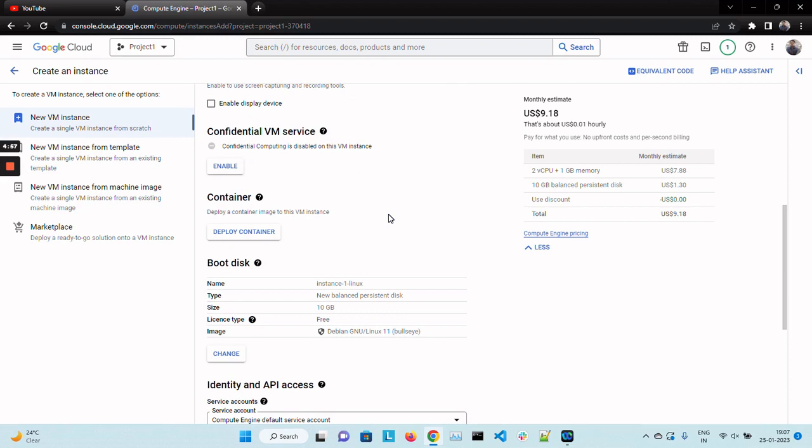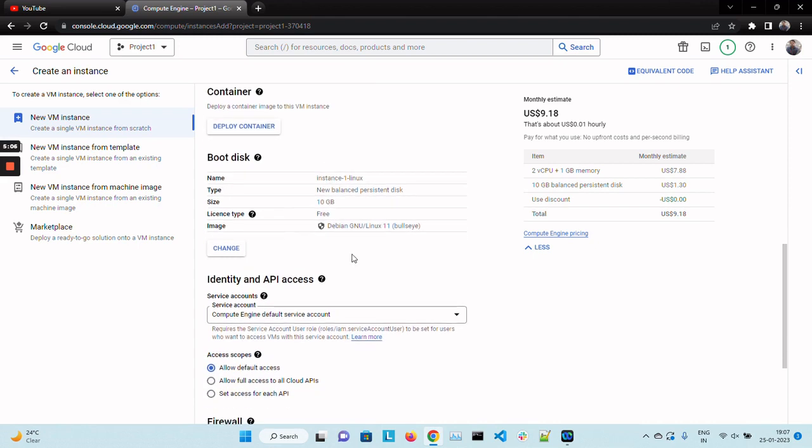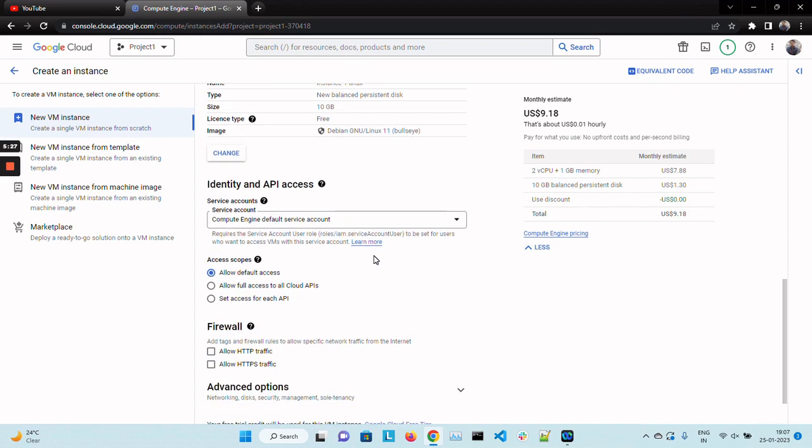We keep the default for the confidential VM service, which is not required right now. Do you want to deploy a container in the VM? Not right now. Then you can see the boot disk. The boot disk is nothing but the disk which will have the operating system: the name of the boot disk, type, size, license and the image. So we are creating a Linux virtual machine here.